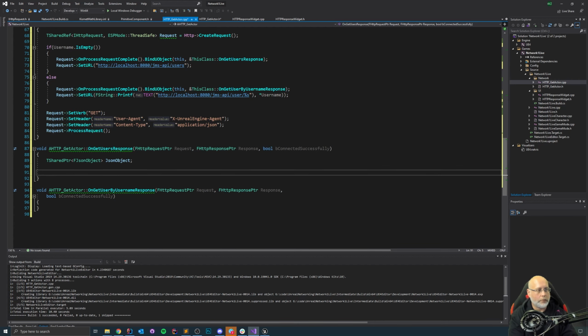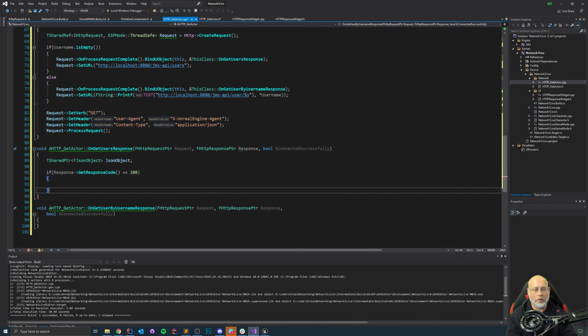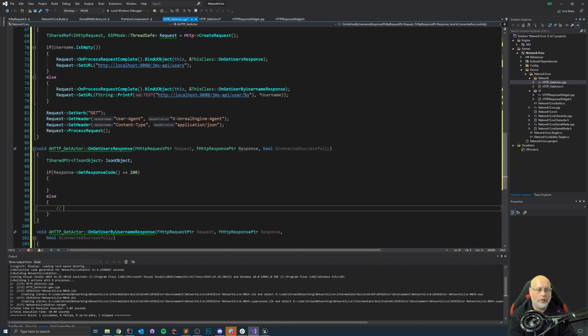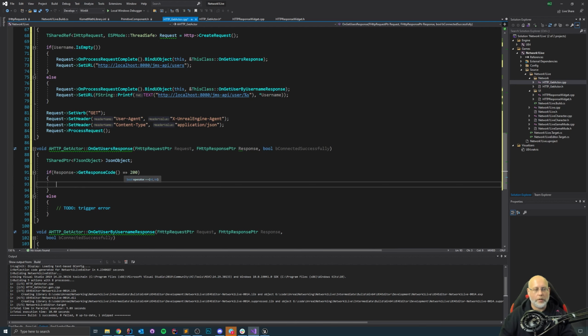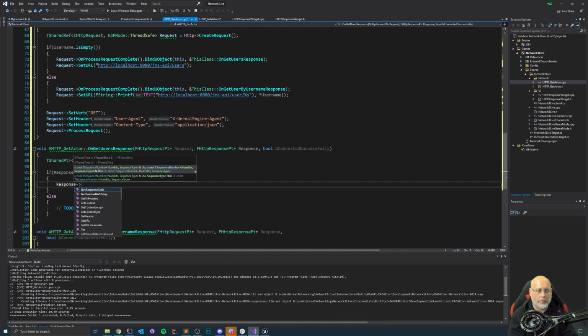And what else do we want to do? We want to say if our response, get the response code equals 200, we only want to do work there, and otherwise trigger an error. We know that our API only communicates with a 200 response code, so if that is kosher, we know there's some body within the response object for us to process. So if we look at the response, you can get content as a string.